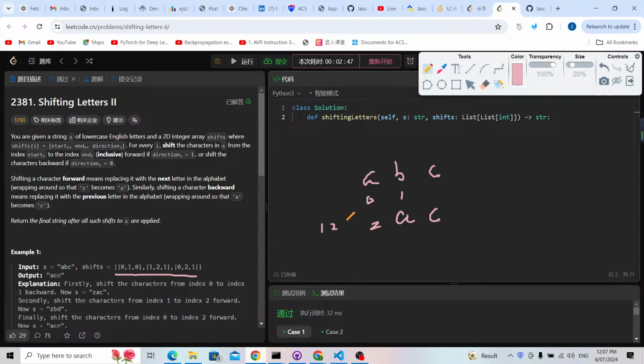For 1 to 1, for the first one, this Z is going to become A, because for the Z, the next character, there's nothing, but it will go back to A, because there's going to be a loop of 26 characters. So here it's going to be A, and this one is going to be C, because there are two positions forward, because the direction is 1. And for the second one, this is going to be D.